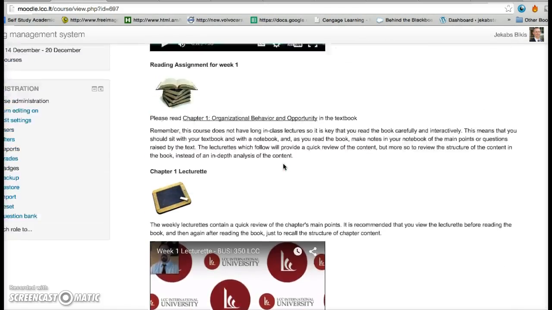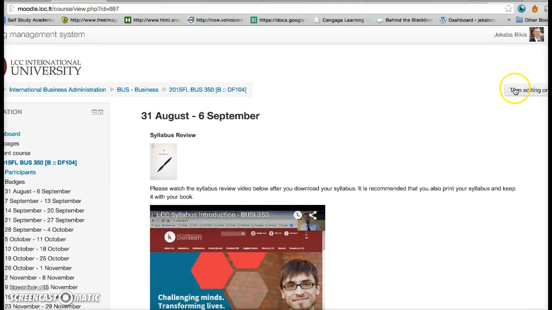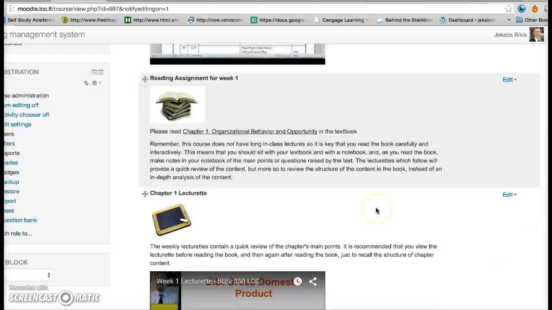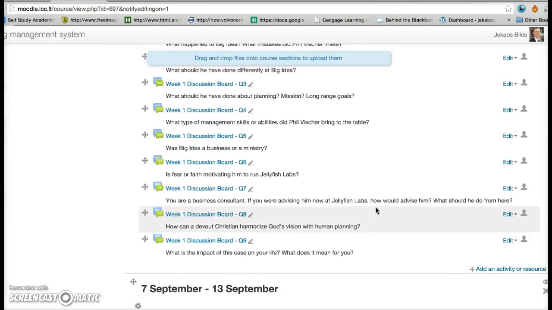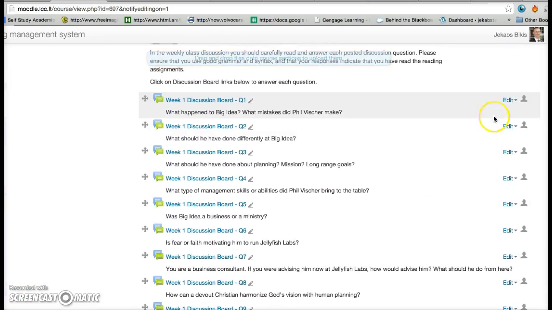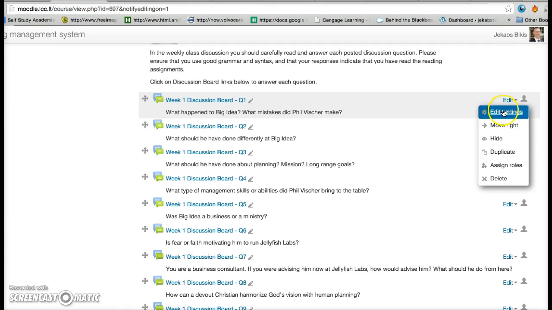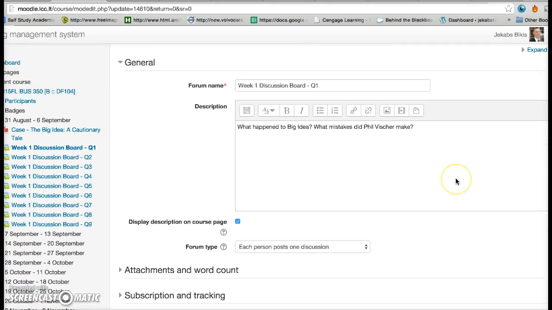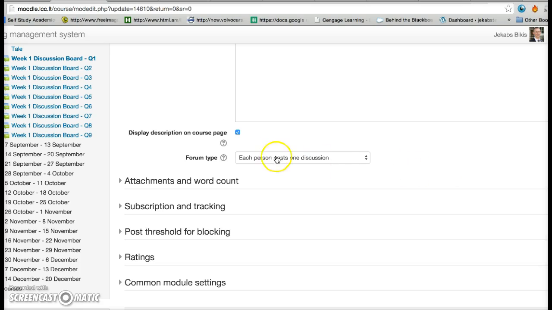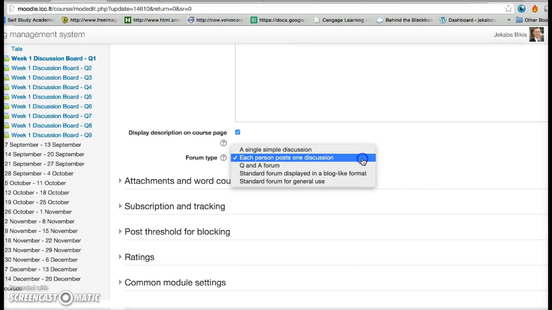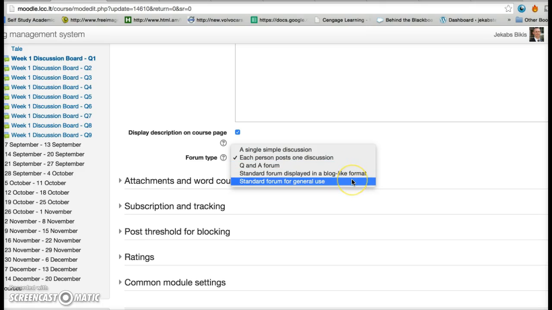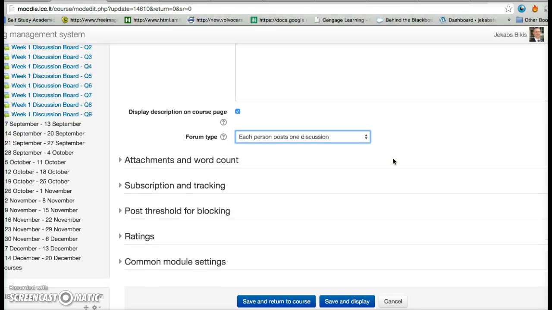All right, I did have a question for you. The question had to do with the discussion board settings. So in the discussion board, let me go into one. You'll see there's several types of settings available where your input could be needed. Forum type, what kind of discussion forums do we want to make? Q&A forum, standard forum for general use, forum in a blog format. I placed each person posts one discussion. I'm not sure if you want to keep it that way.